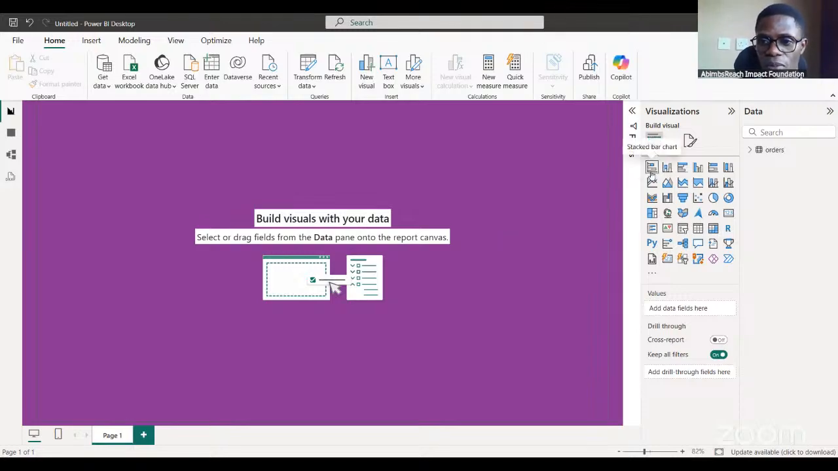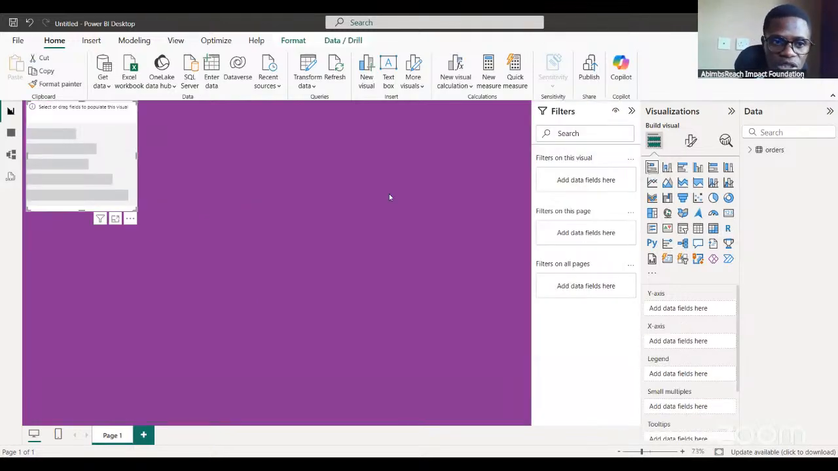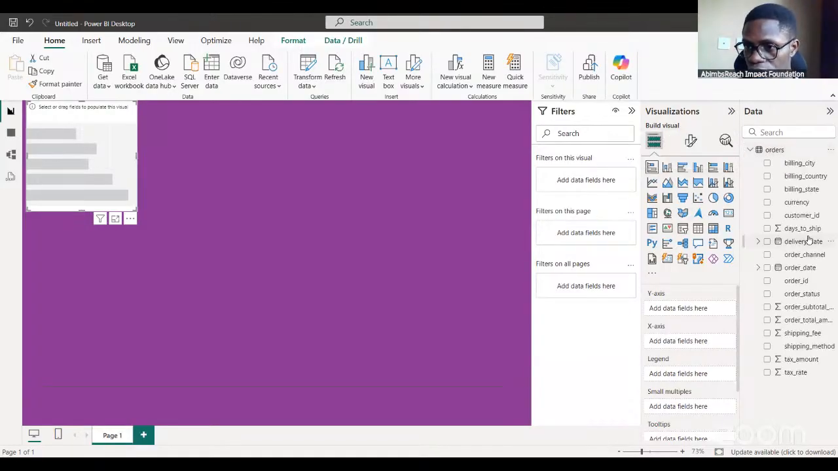So I'm going to do something now. I'm going to pick this stacked bar chart. I'm going to look out for a column that can give me a bar chart, and that's a column that is categorical in nature. So I'm going to pick, should I pick order channel? I'm going to drag this to the x-axis.